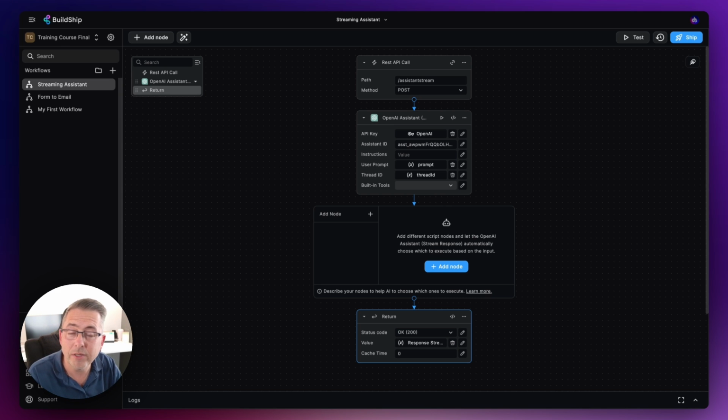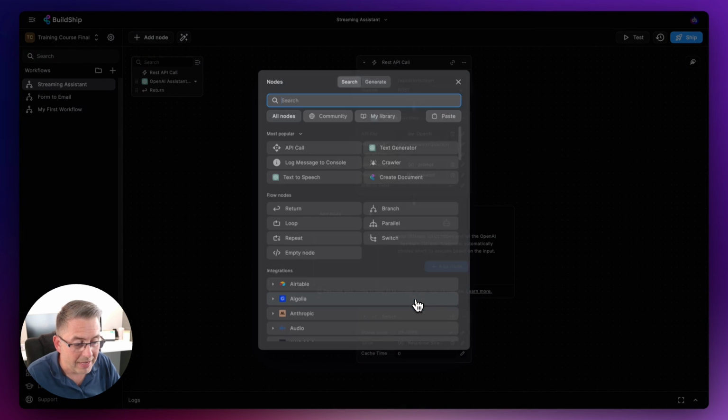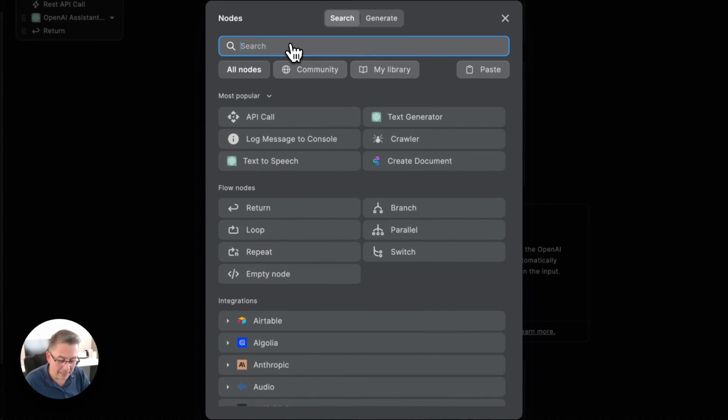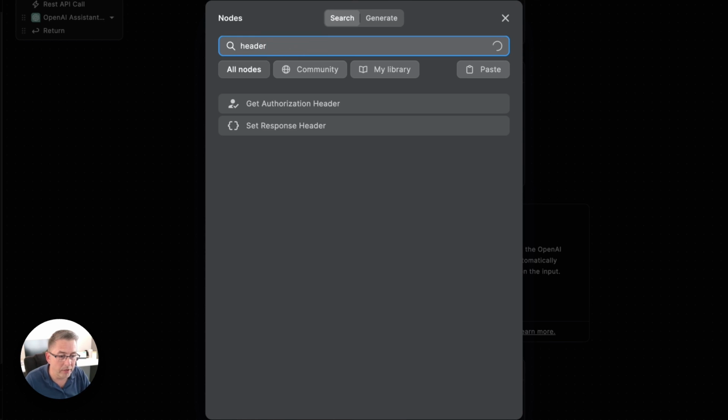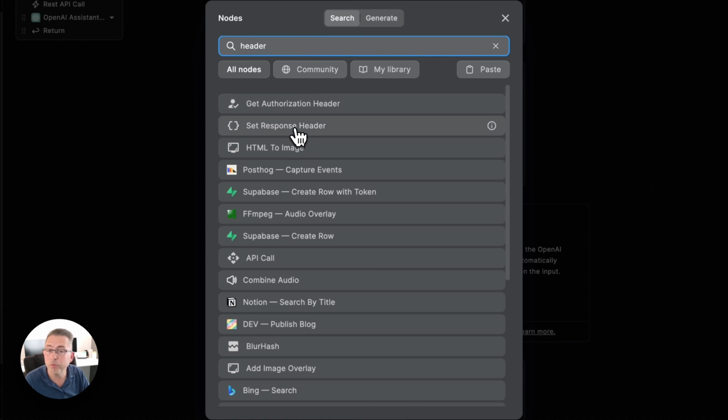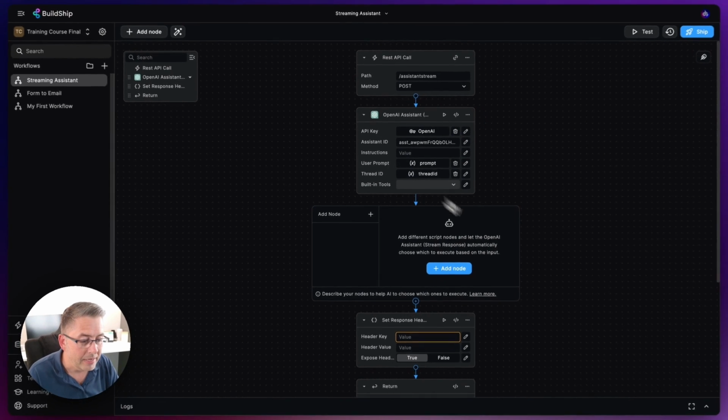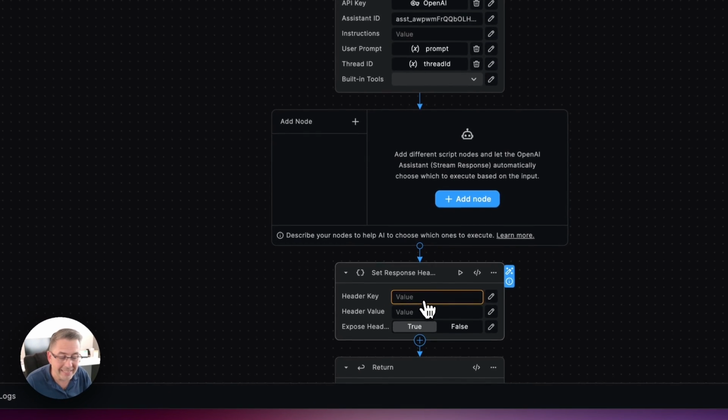Well, there's a very convenient node inside BuildShip that allows us to set a response header that we can pick up inside our client facing code, which will be our thread ID, and we can add that just in between here. So with the little plus, hit that, we now can do a little search here. Let's see if I can find it. I'm just going to put header, there we go, set response header. So select that. Now here it's talking about a header key and a value.